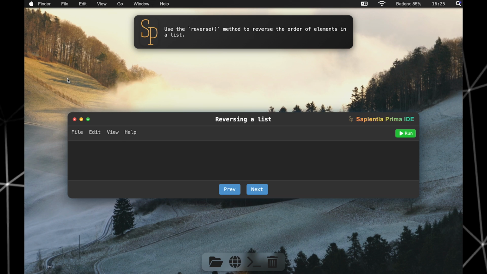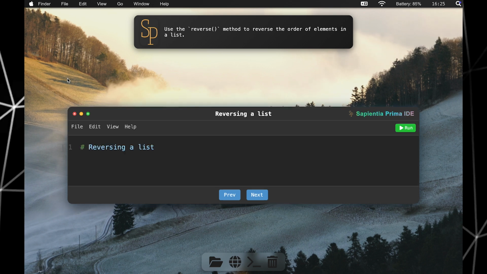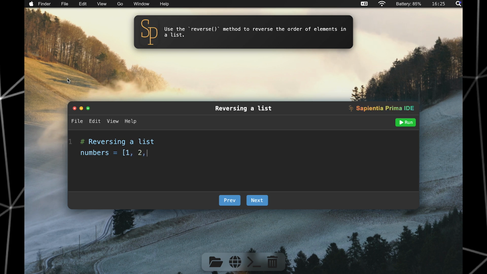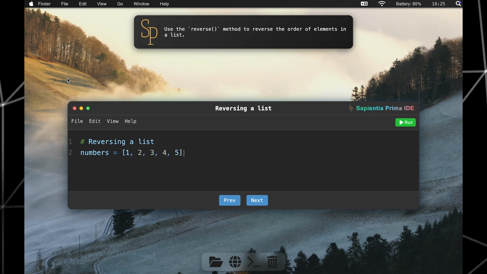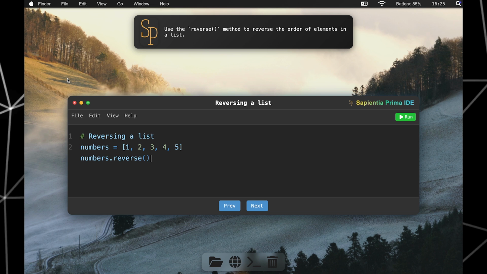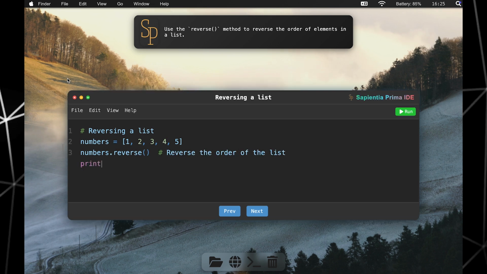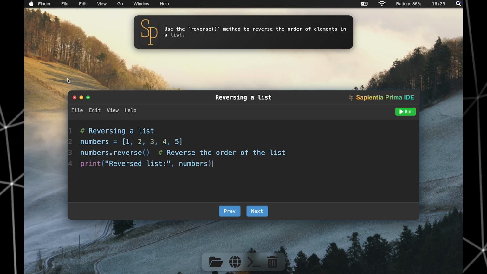Now, question: how can you reverse the order of a list in Python? First, we create a list called numbers with the elements 1, 2, 3, 4, and 5. Then, using the reverse method, we change the order of the elements to be in reverse. Finally, we print the reversed list.